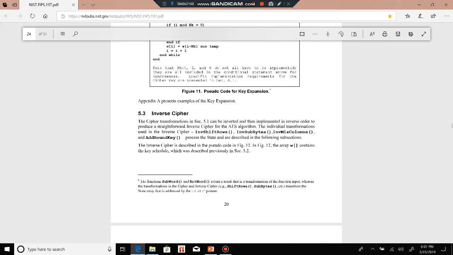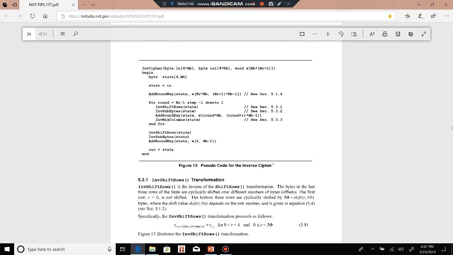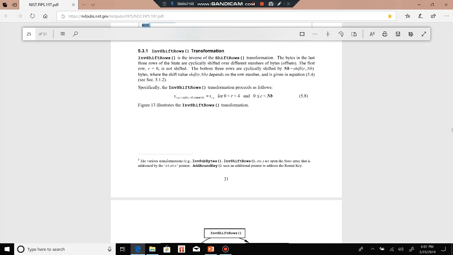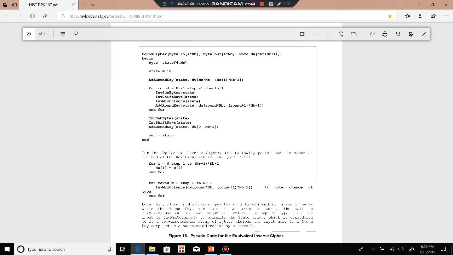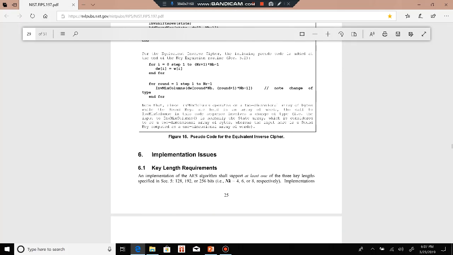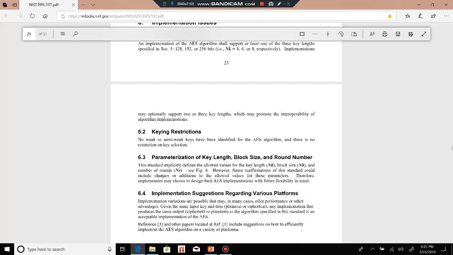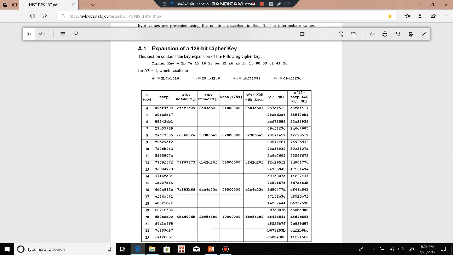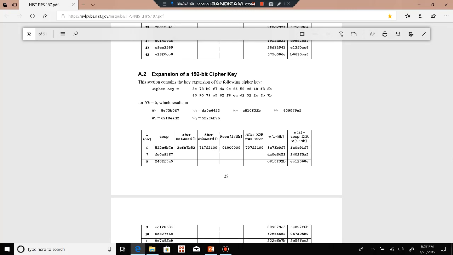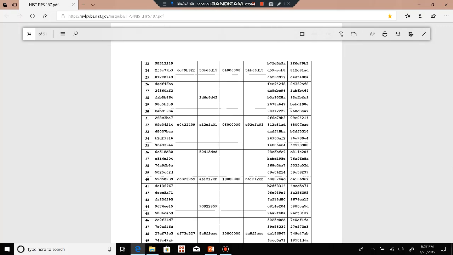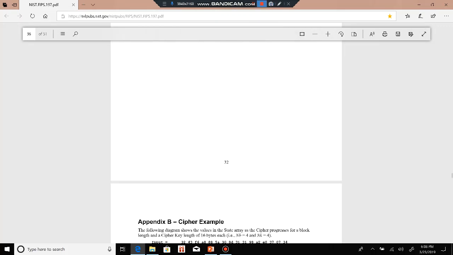But then there's the inverse cipher. You have here rounds, and you have the functions: invert shift rows, invert subbytes, add a round key, invert mix columns. So that is the general idea of a block cipher symmetric encryption algorithm. If you want to take a look at it, I will include the link, and you can see actual examples of it at the end of the paper.